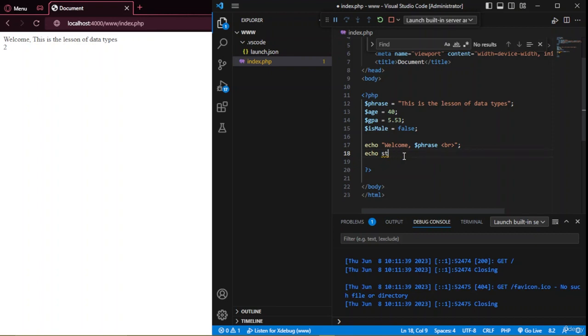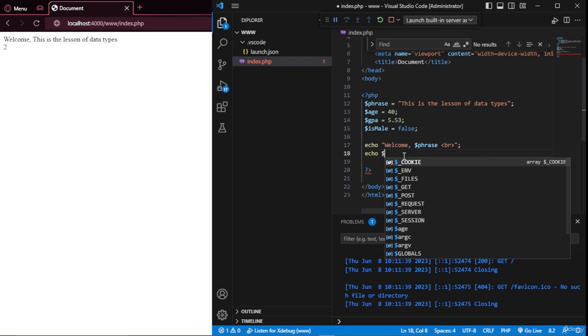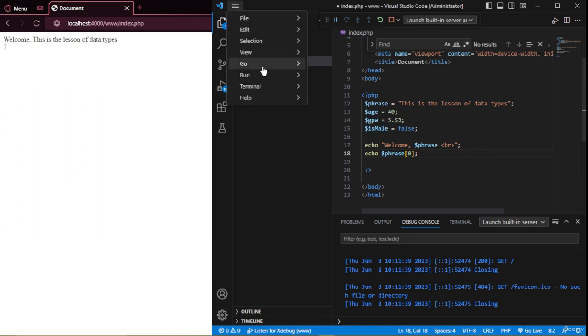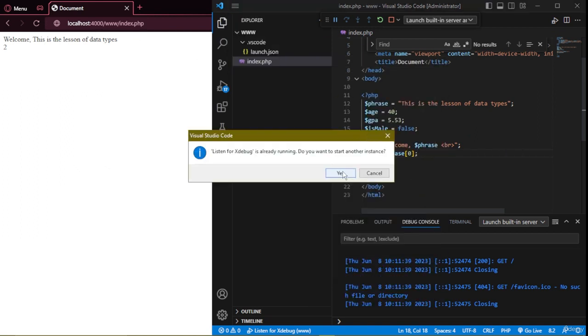So I'm going to type in echo, and right after echo, I'm going to type in my variable, let's say phrase. Now, as I've typed in phrase, I'm going to open up my bracket, but not the first or the third bracket. Here you have to use the second bracket, which is this one. So here I have my phrase, and I'm going to type in 0. After I typed in 0, I'm going to close it off with a semicolon. Then I'm going to open up my web browser and see if it works. Run without debugging, yes, refresh it. Now you can see that I have T.